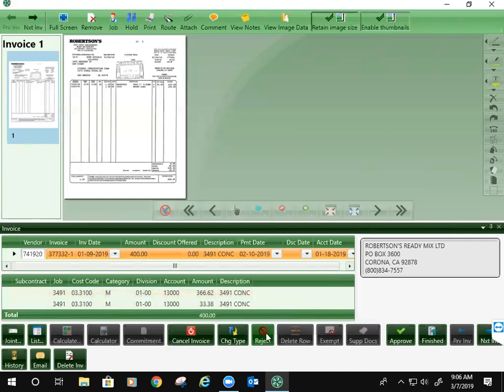So I see the job number off to the left, and it's 3491. So the account, what is that? Is that the cost code? Cost code would be your cost code for that line item. So it's going to job 30. So under accounts, that 13,000, that's a number. General ledger account.